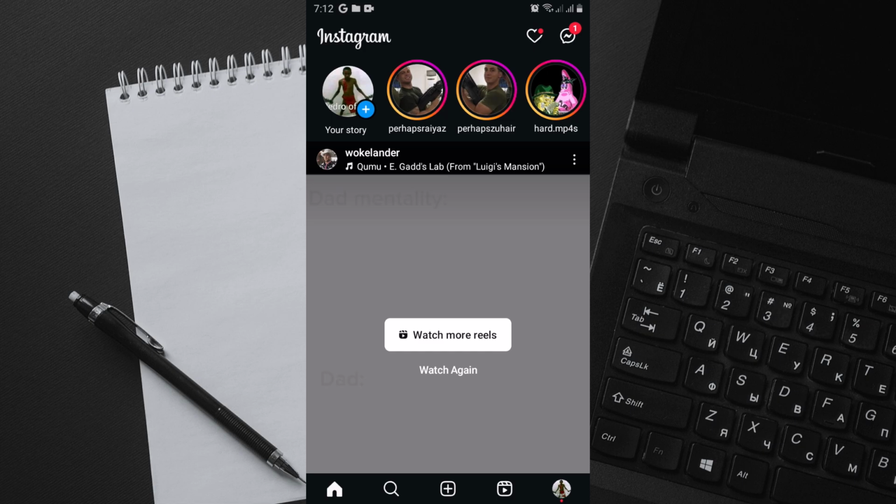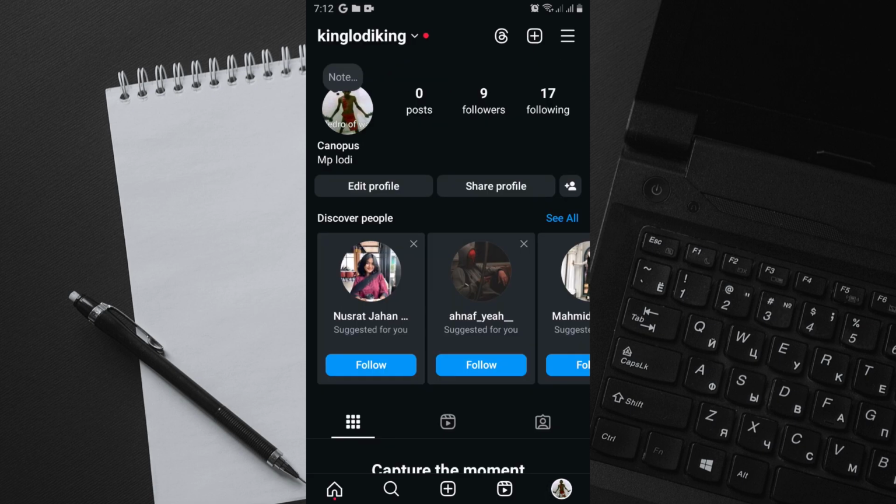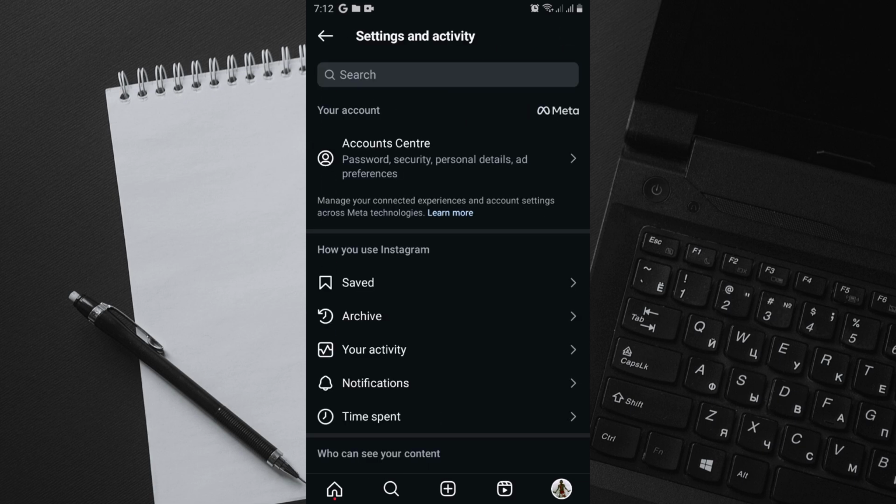Once you are in your Instagram account, head over to your profile by tapping on the profile icon. Then tap on the hamburger menu on the upper right corner. Then you can see an option called Your Activity. Tap on it.